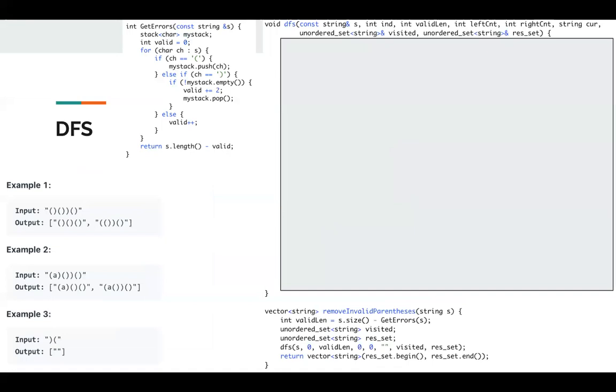Why can we use DFS for this problem? We know how many parentheses we should remove. So we also know the final valid length, right? And we have the input.